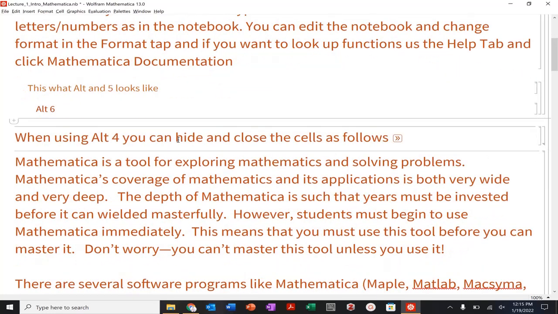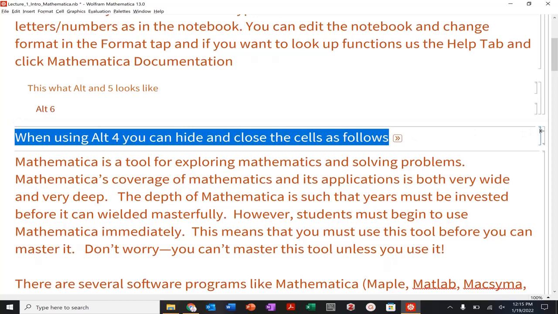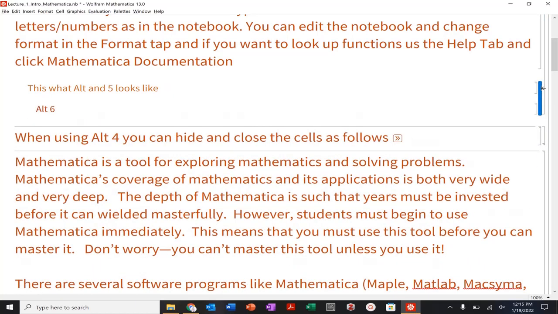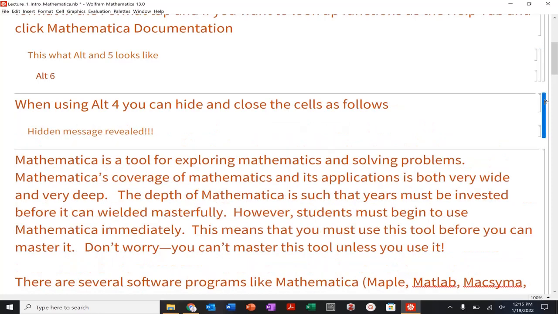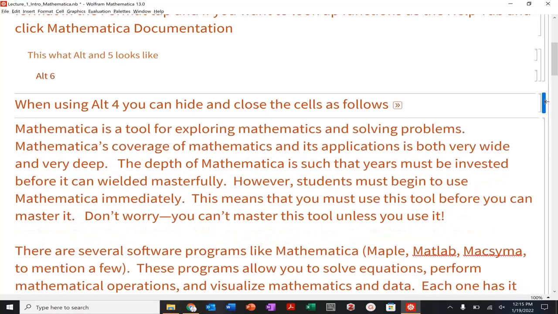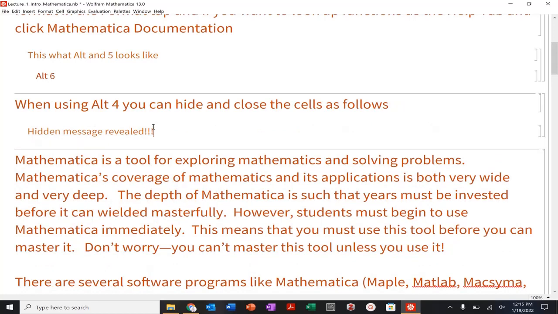The cool thing about Alt 4 is it gives you this nice little header, and you could close it. So I can close certain elements here. Alt 4 is a nice one to give you almost chapter headings in your notebook. So with Alt 4, I could close the cell, open the cell, hidden messages are revealed.